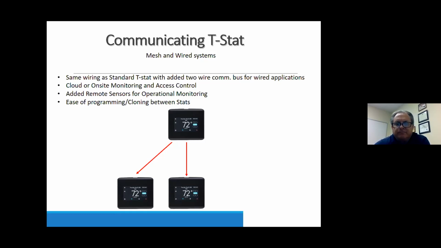That runs, and it's mainly used in DDC applications, but it can be used for thermostats as well. BACnet thermostats can run a 2-wire COM bus between the thermostats, and now you have a connected system. Okay, very similar to a wireless mesh. However, it's a piece of wire instead of a Wi-Fi type application. So a lot of systems are now using cloud, or you can do on-site monitoring and access control as well through self-controlled systems, hubs, and things of that nature, which we'll talk about.